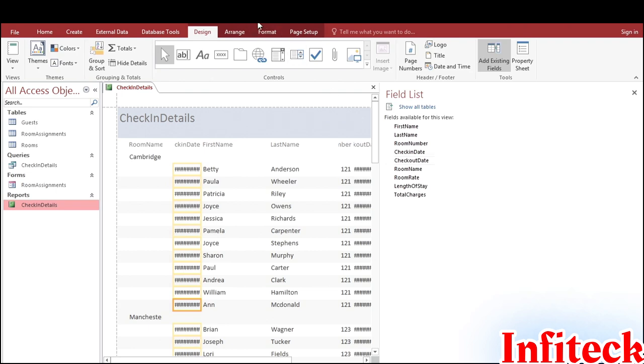Now that I've switched my view, I can confirm which mode that I'm in by taking a look up here at the top of the menu bar. Now when I switched into Layout view, it automatically opened up this field list window. If yours did the same thing, feel free to just close it down. We're not going to use it in this movie.